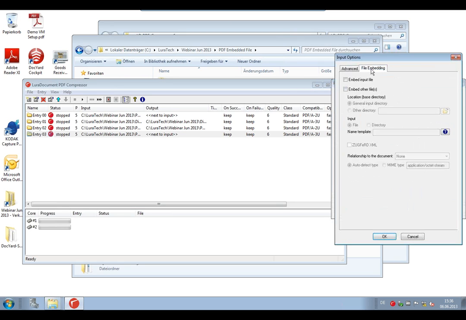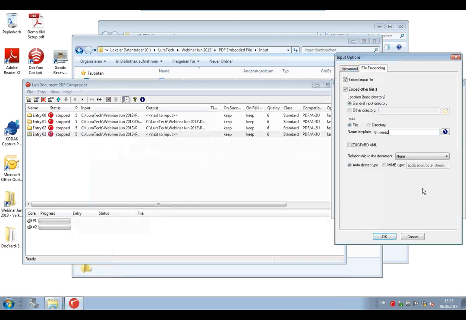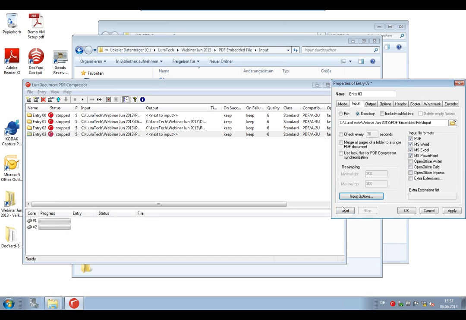And now I'm telling it to embed the input file and also embed other files, which in this case is only one. And with this pattern here, this template, I'm telling it to embed a file in the same input directory of the same base name, but with an MAAP extension, which is this one here. So what we should get is a PDFA file with two embedded files. One would be the Word source document, and the other one would be this additional mind map document.